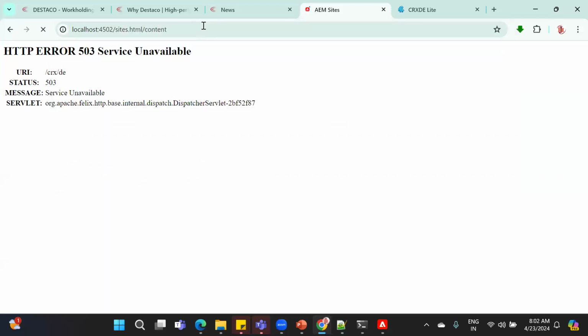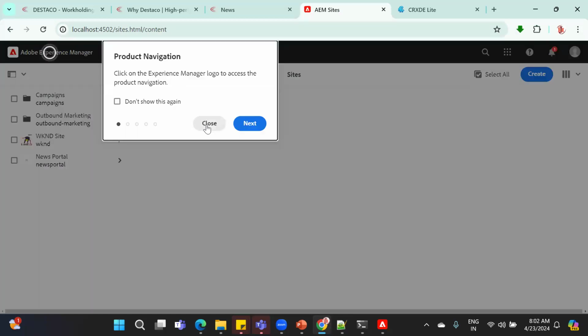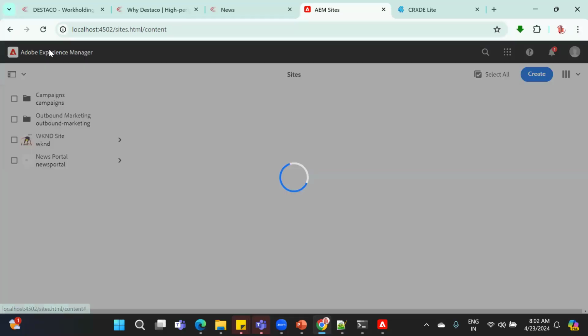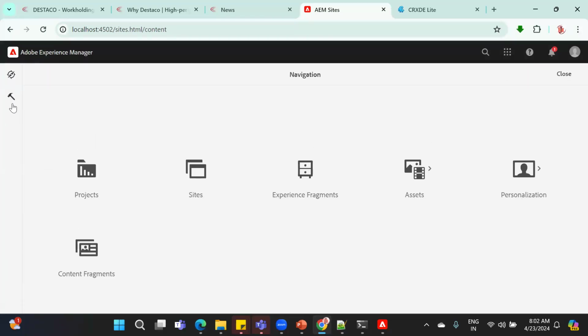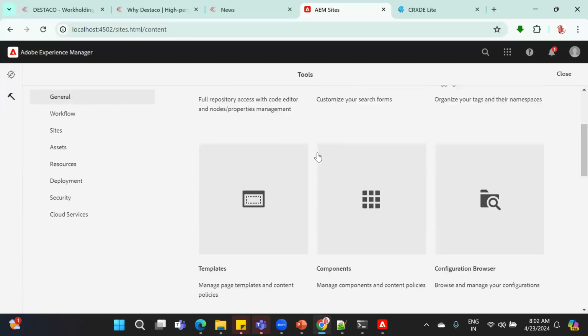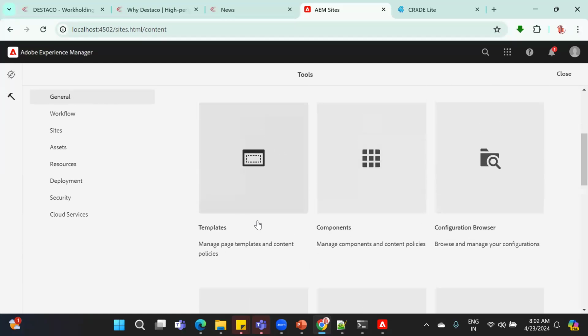Go to the sites console or start screen. Click on this AEM button and we'll see two options, navigation and tools. Click on tools, click on general, and scroll down. We'll see one option called templates.